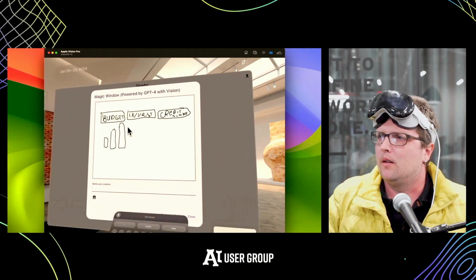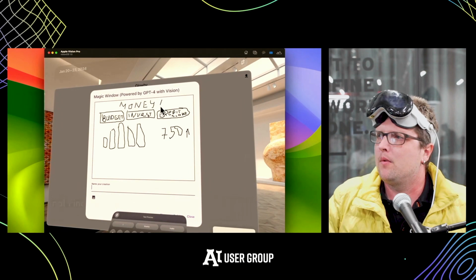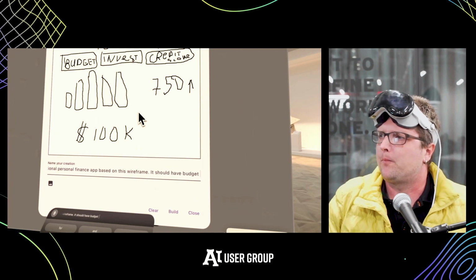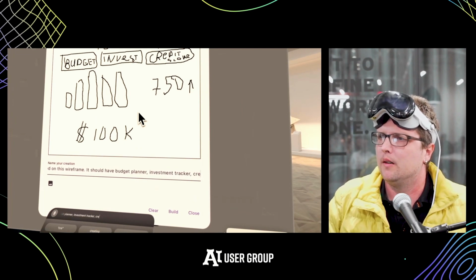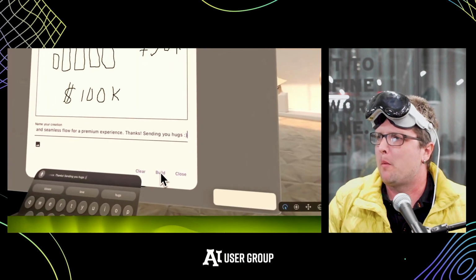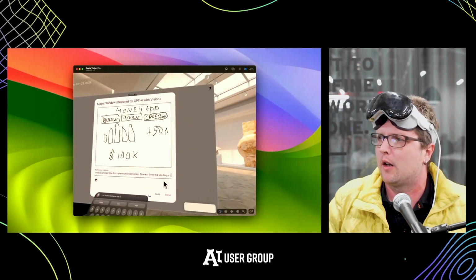The next is a personal finance app. I'm just specifying some areas on the canvas, and I'm saying, hey, build the personal finance app similar to what you could see on this wireframe. Please integrate a user-friendly, seamless workflow. And yes, again, I'm very polite, and I'm sending thanks and hugs.